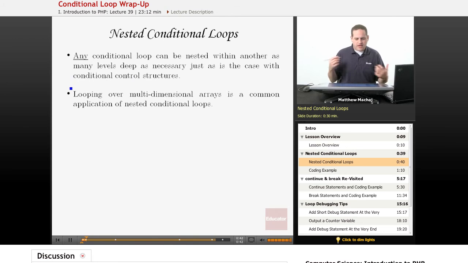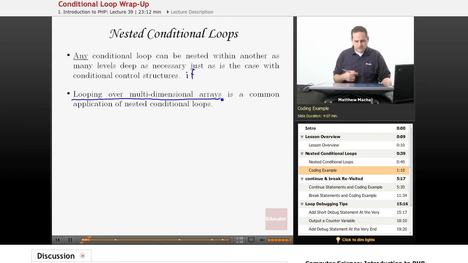So first of all, any conditional loop can be nested within another conditional loop, just as was the case with our conditional control structures like if. One of the common uses for nesting conditional loops is to loop over multi-dimensional arrays. The outer loop will iterate over one dimension of the array, and then the inner loop will iterate over the second dimension of the array. So let's actually take a look at that in an example.